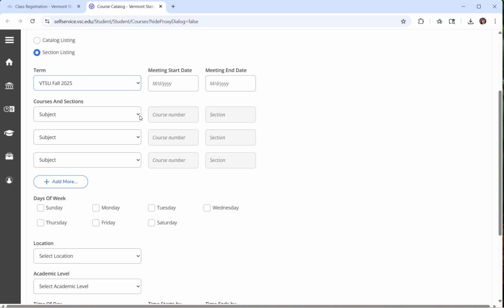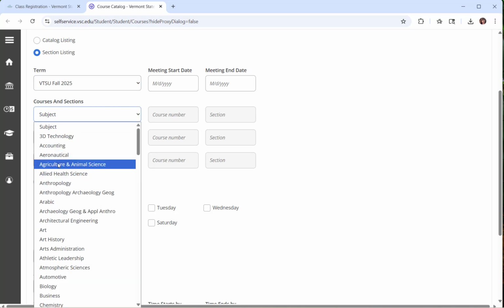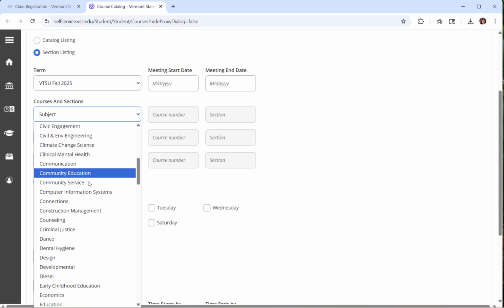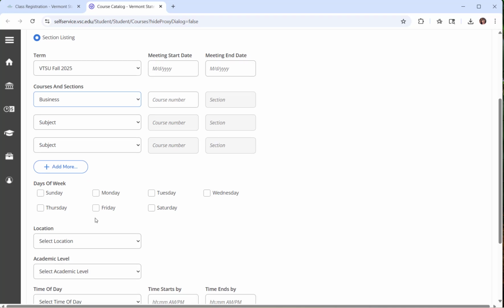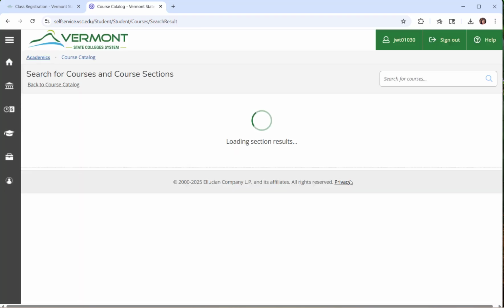And then when we say subject, there are lots and lots of different subject areas that you can look at, and I'll show you how to look at some of the subjects by category in a little bit, but we'll start out with business just because I can show you how to do a lot of things here. So we'll say business and we'll say search.